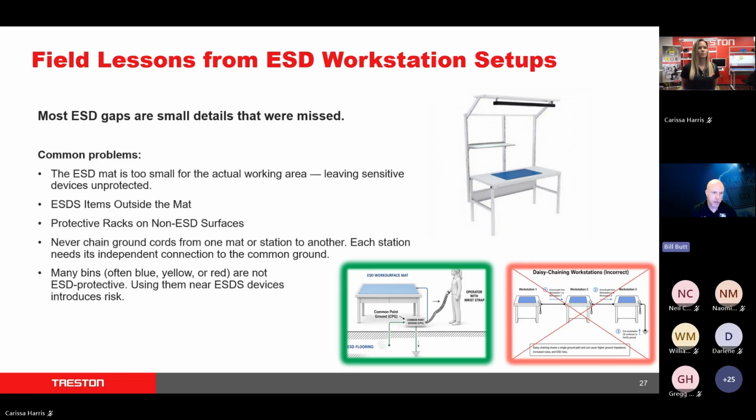So very common. Another common thing we've seen, which seems to be a little less prevalent than it used to be, is daisy chaining, that is chaining one mat to the next mat to the next mat, or one workstation to the next one to the next one. Definitely want to eliminate that. You potentially have a high impedance situation, and if you lose a ground, we don't want to lose the ground for all our workstations too. And there are some other good reasons behind that too, but generally, that's a good thing.